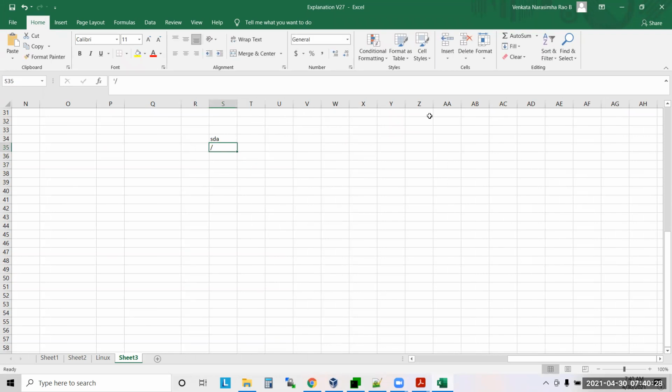Under slash, SDA can have multiple directories. The disk can have directories and files also. So test dir1, test dir2. Apart from this we also have bin, boot, etc, home, lib, like this. Each of these is a directory, and under each directory I can have multiple files, right? Yes.